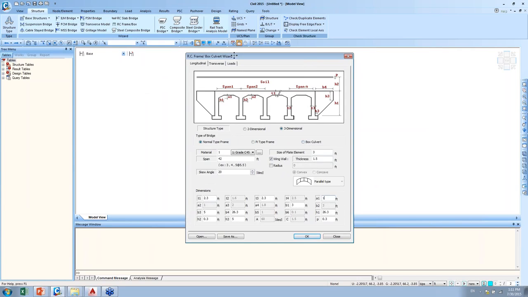So for going over the wizard, I'll be showing you two examples. I'll be modeling just a frame type in 3D and 2D, and also I'll quickly show how you can model the box culvert in 3D. But a lot of things will be very similar to each other. So in detail, I'll be going over the interface just once with the box culvert example.